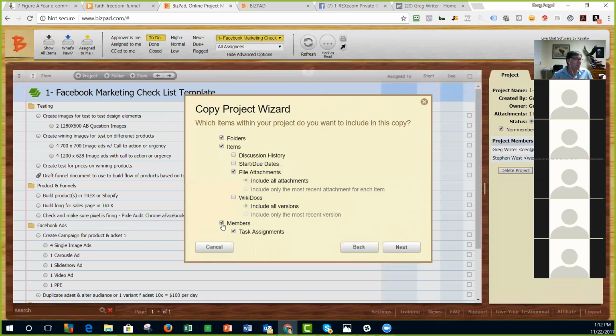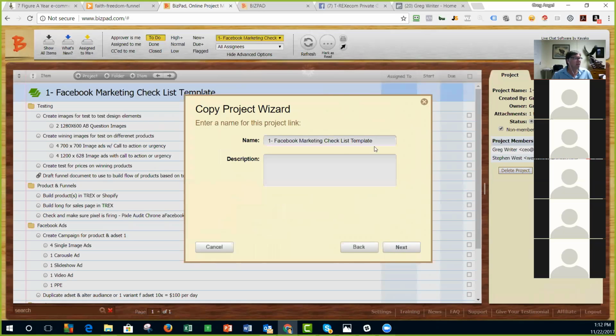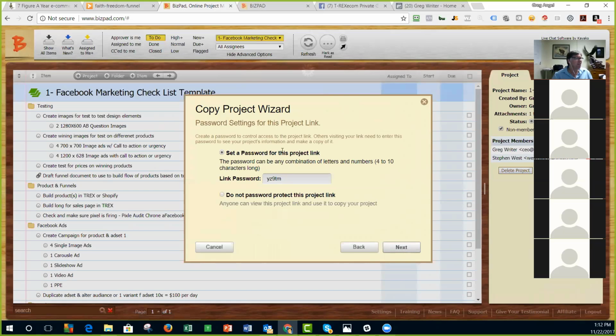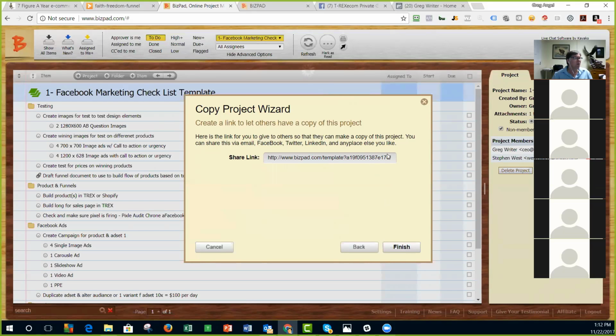That's what we did last time, we didn't uncheck that box, and then all the members in here got transferred over to other people's BizPAD. So I hit next. I call it the Facebook marketing checklist template, and I'm going to go ahead and put ads in here: Facebook ads marketing checklist template, and then I'm going to hit next. And then do I want to set a password for this or not? I'm going to say no password for this project. Hit next. Boom. Now I'm going to copy this, and I'm going to give it to you guys.